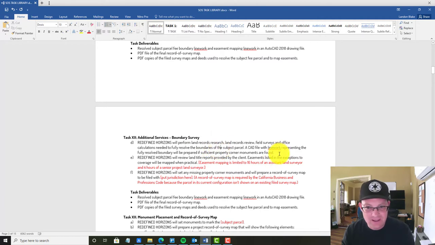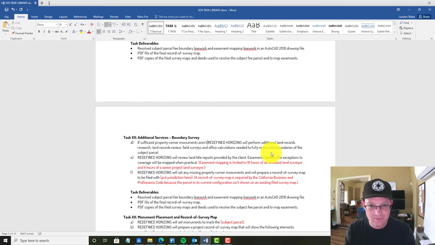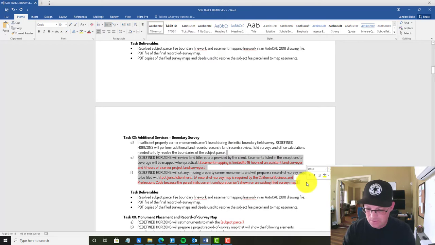Okay, and I'm just going to say in here, we're going to say Redefined Horizons will perform additional land records research, land records review, field surveys, and office calculations needed to fully resolve the subject parcel boundary. Okay, and then we're just going to add a little note here. We're going to say if sufficient property corner monuments aren't found during the initial field survey, I'm going to put on here boundary field survey. Okay, then we're going to do additional research, review the records, do some field surveys and office calculations. Okay, so that's our new task.